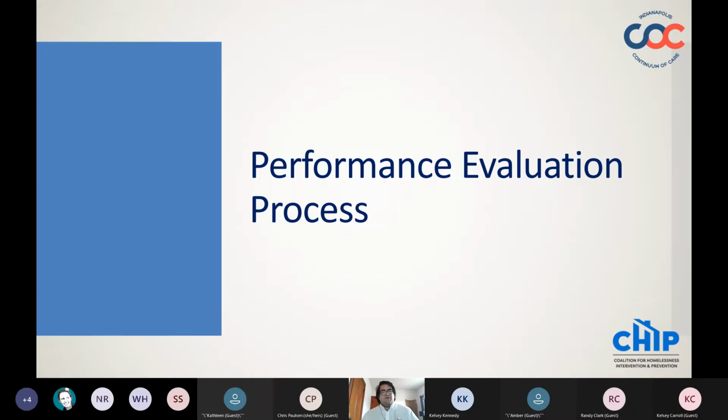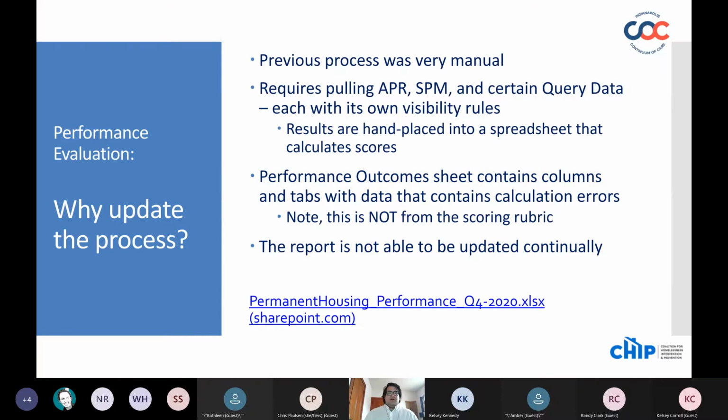So let's talk about what this performance evaluation process had been and what it will be. Previously, this process was very manual. I think some of y'all may have already been involved with this, but it was time intensive and it was very prone to human error. We had to pull APRs for each one of your projects. Then we had to pull SPM and pull certain query data.